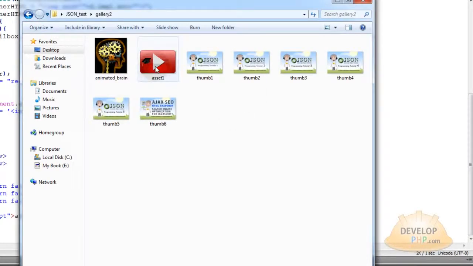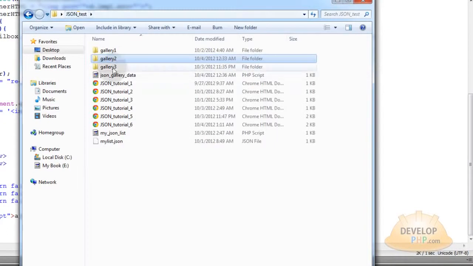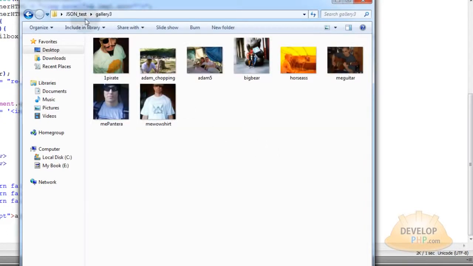This one is a PNG. This one is a .gif. And the rest of these are JPEGs. And I did that just to spice things up and mix it up and make our programming a little more diverse. Then you have Gallery number 3, which is just a different set of images.